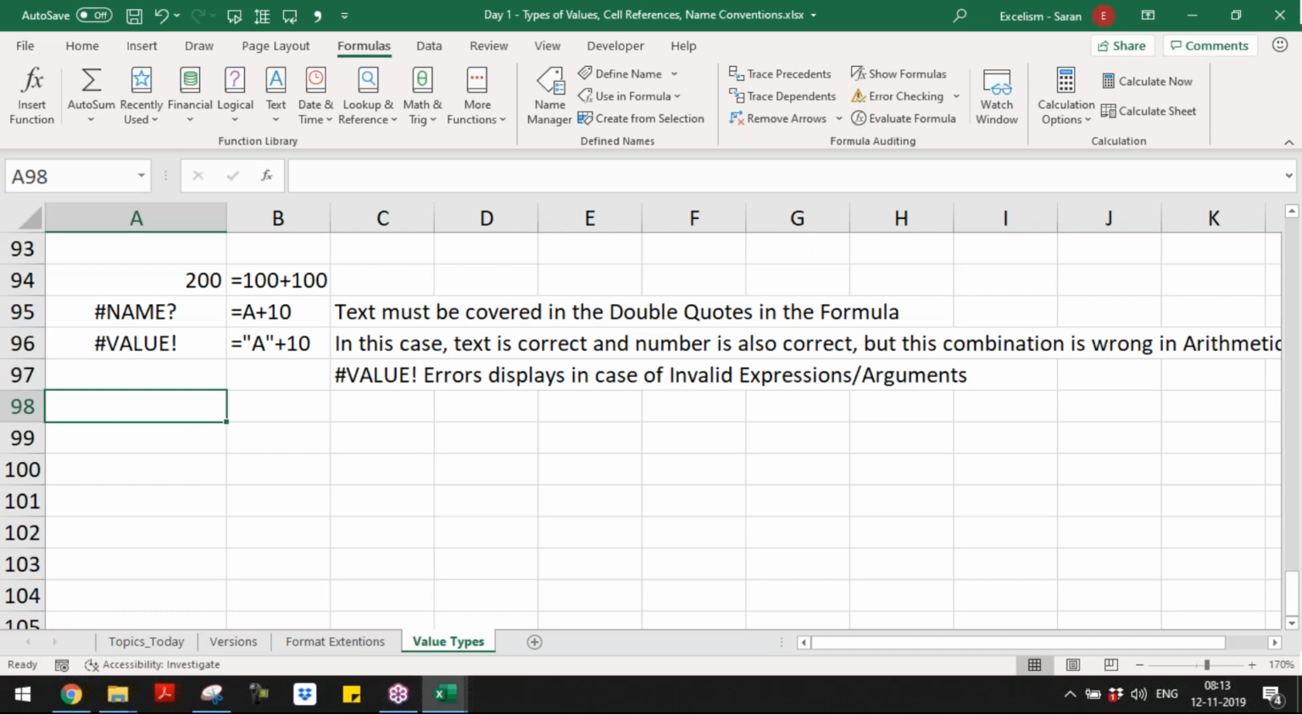Now we'll take one more example. Equal to A94 plus 10. Will it give you the correct answer? Absolutely, there is no doubt, because it's a valid cell reference. A valid cell reference is having a number. Number plus number is a number finally. As simple as that.